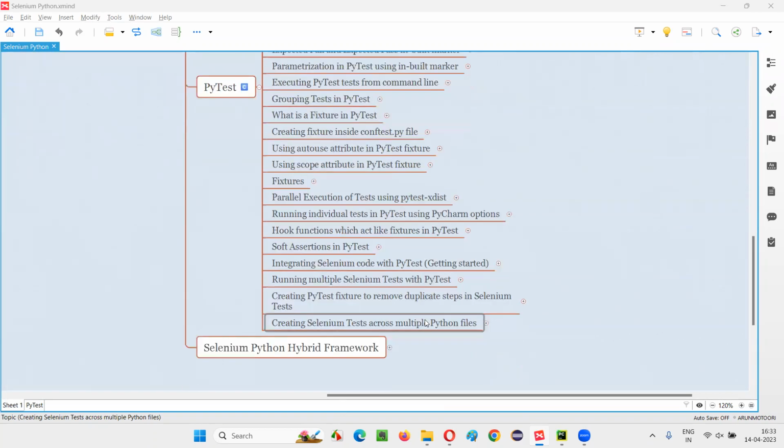In this session, we are going to continue the previous sessions. That is, in the previous sessions, we started integrating the Selenium code with PyTest. Then we created multiple Selenium tests in a single Python file. After that, we removed the duplicate code from these multiple tests and moved it into the PyTest fixture, as part of the previous session.